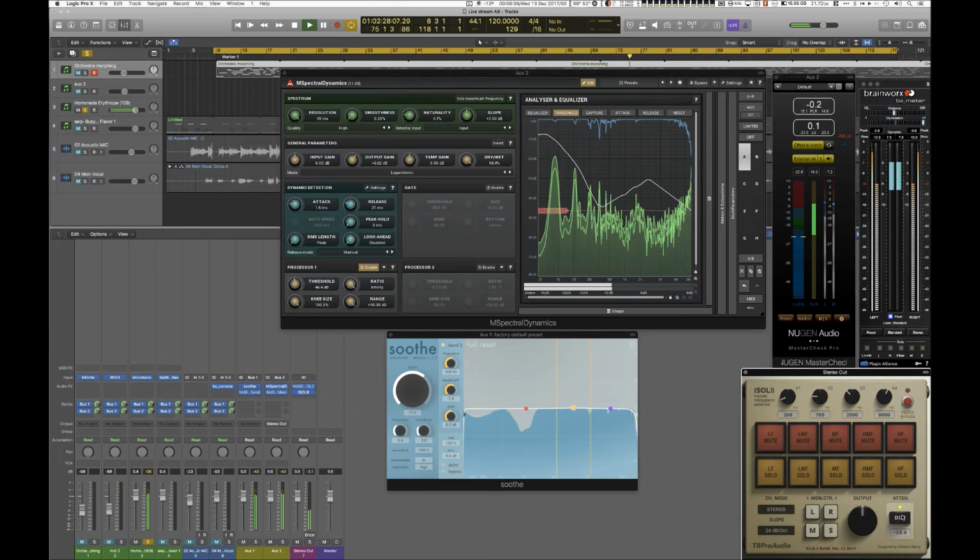Yeah, they're different. I find MSpectralDynamics to be heavier and darker and deeper, and I find Soothe to be more even and controlled and warmer sounding.